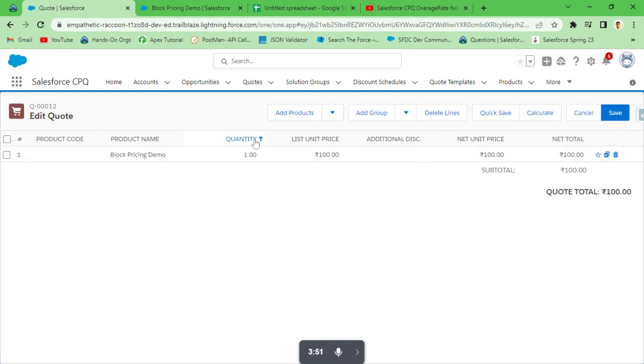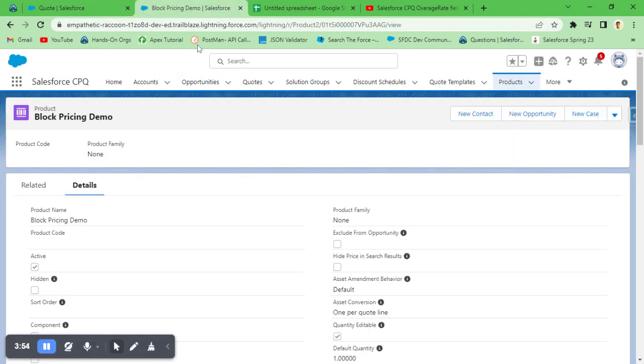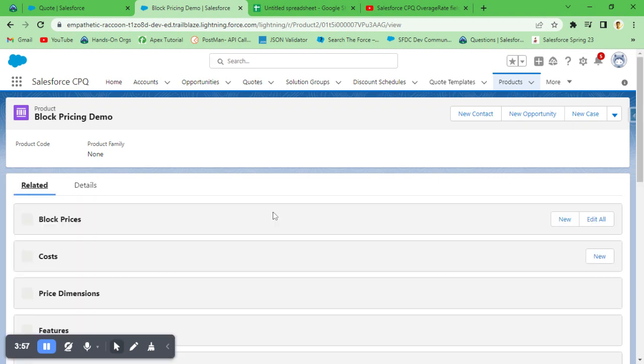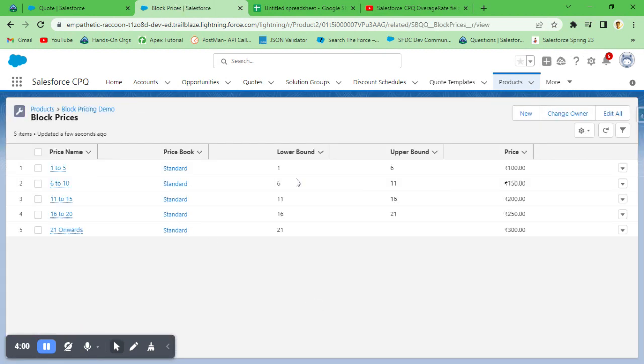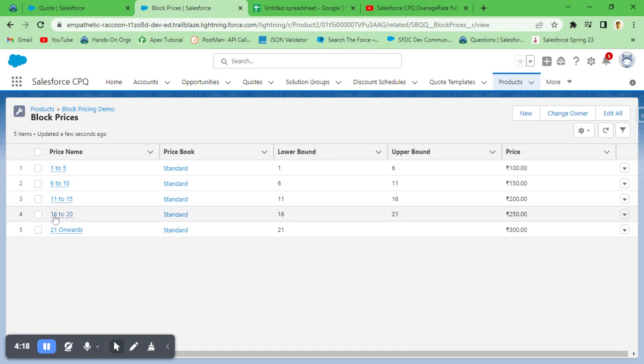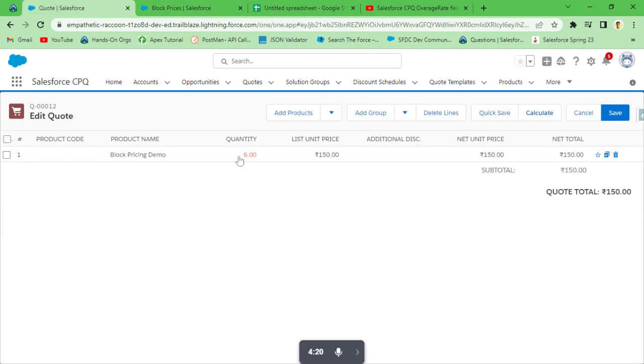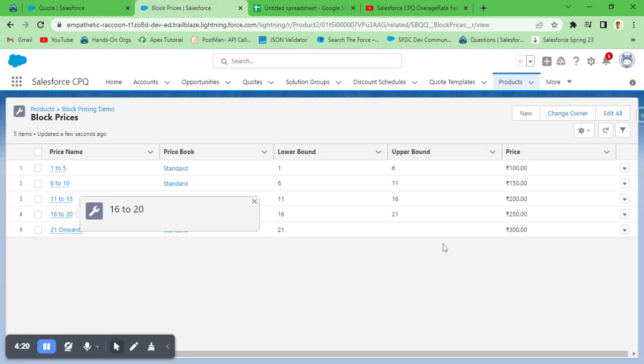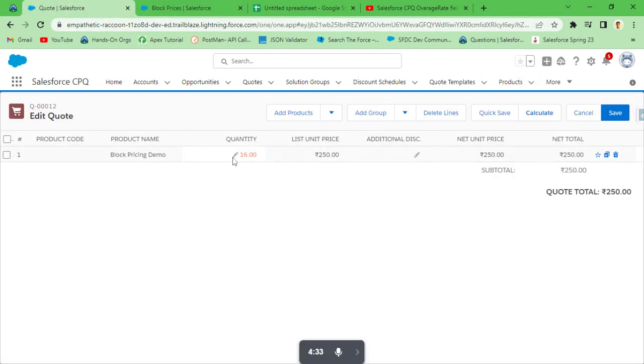So you can see the quantity is 1, and as I have already shown, if the quantity is 1 to 5, the price will be 100. If I change it to 5, then also I will see its price as 100. But when I update its quantity to 6 and click on calculate, the price will be 150. Similarly, for 16 to 20, if I insert 16 here, then its price should be 250, as we created here, and from 21 onwards its price will be 300.